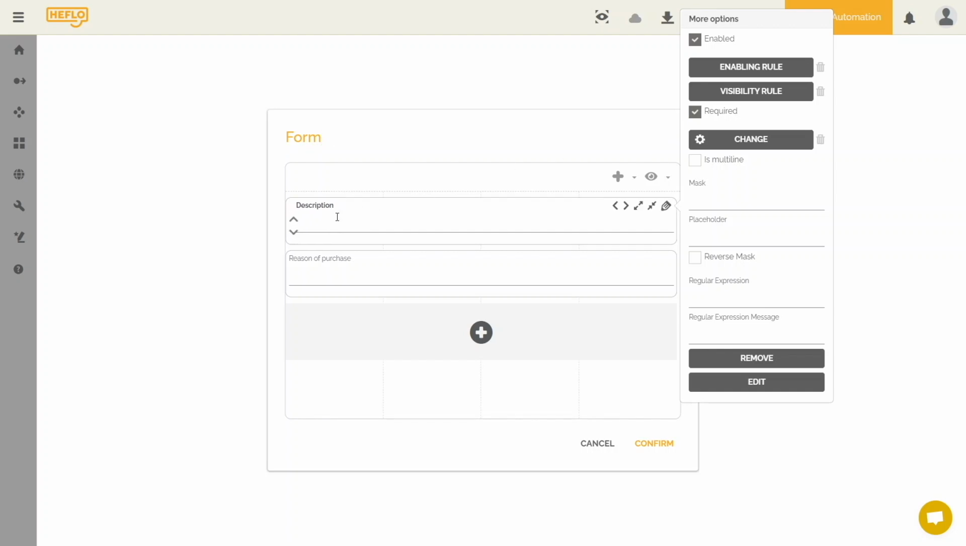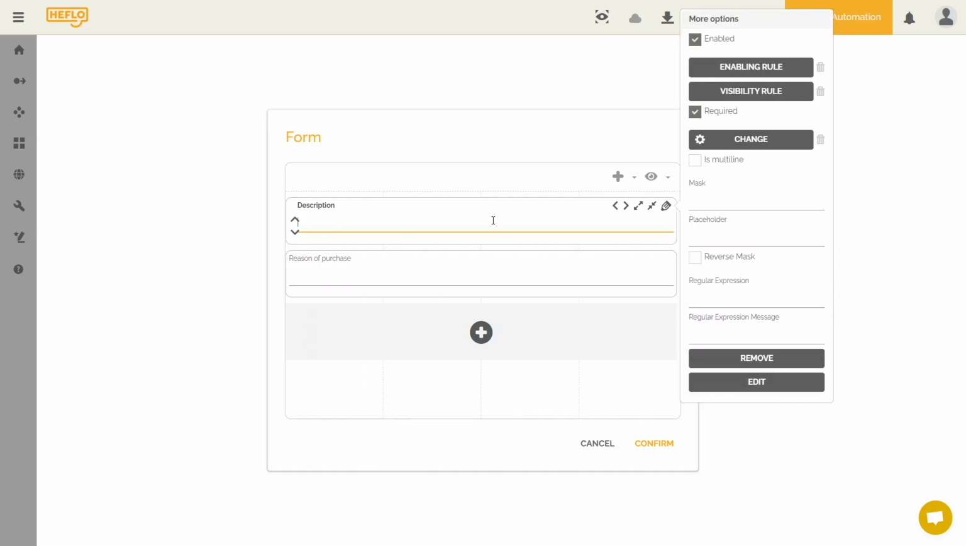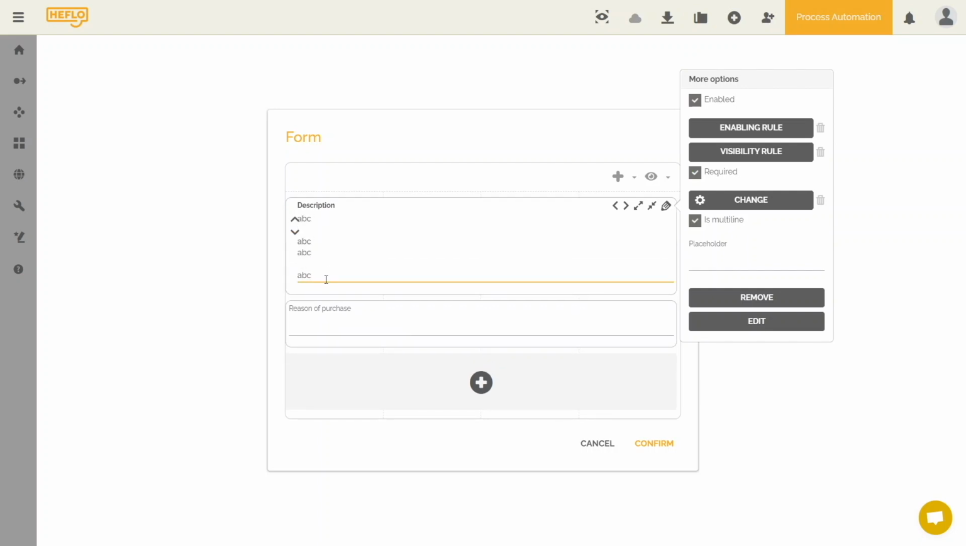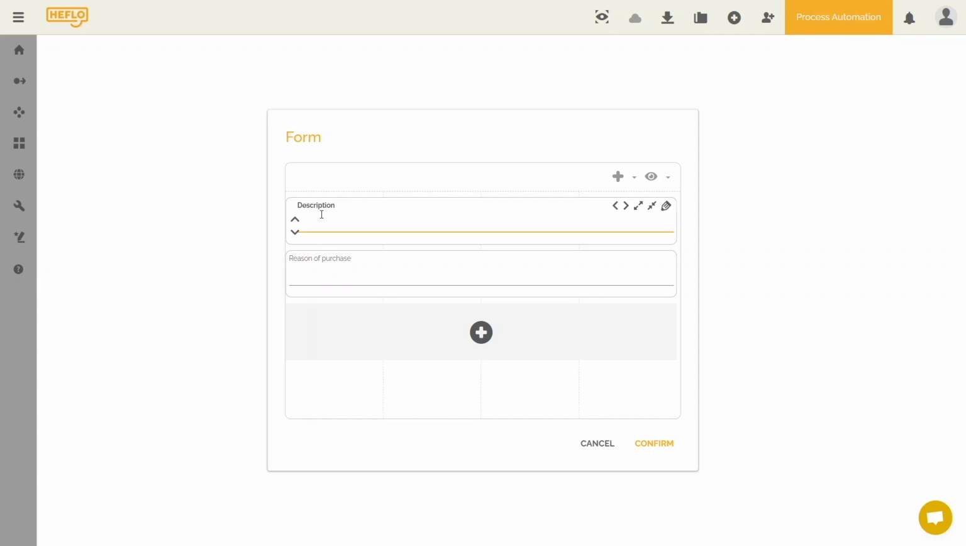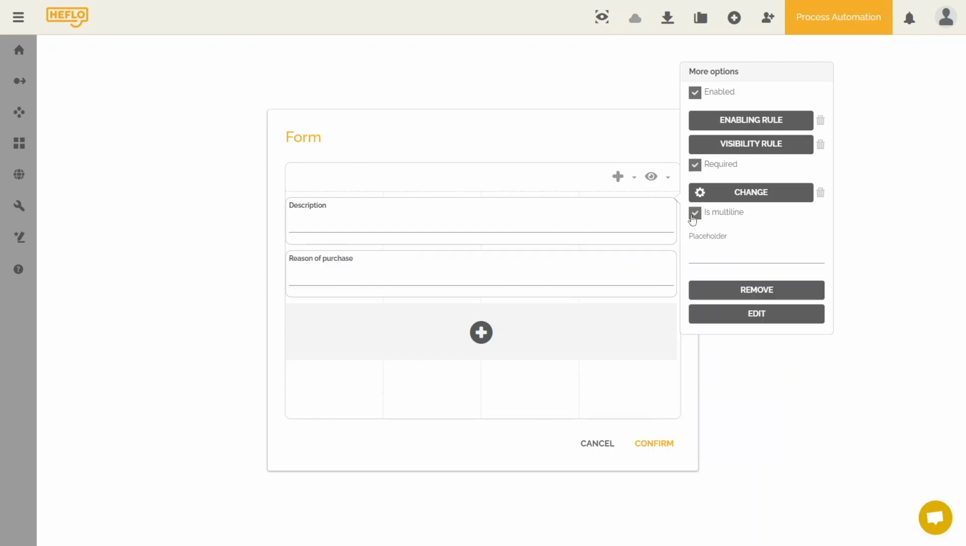If I write a long text here, you can realize that it is a single line. If I want a field that allows me to write text in different lines, then I have to select the multi-line attribute. In this case, it works as I want. I also want the reason of purchase field to have the same characteristics. So here, I click on required and I click on multi-line. We already have our first form there.